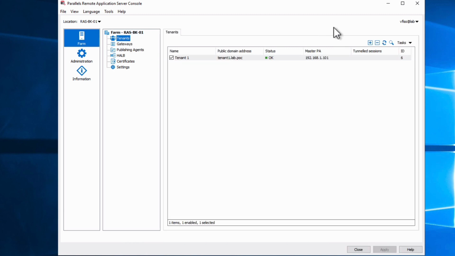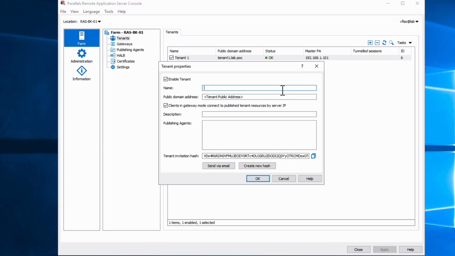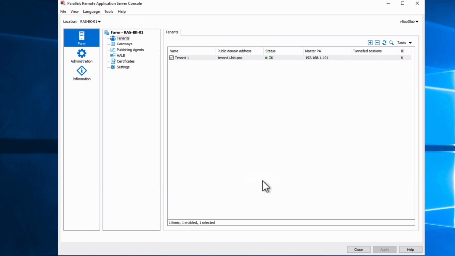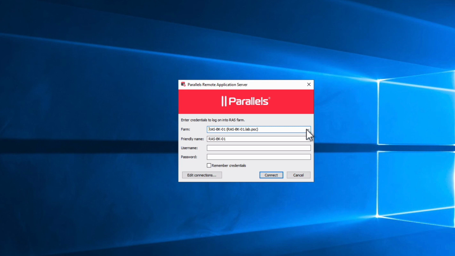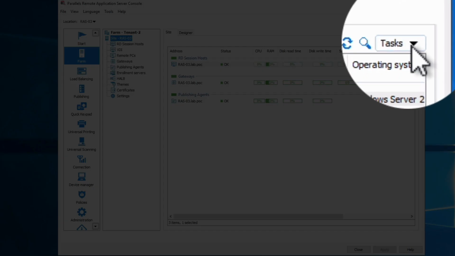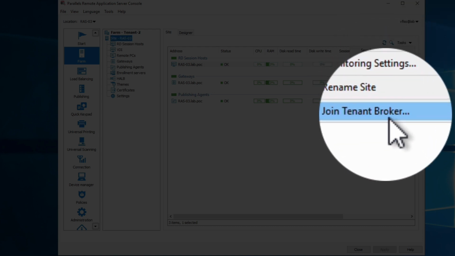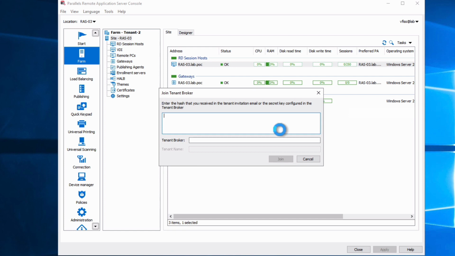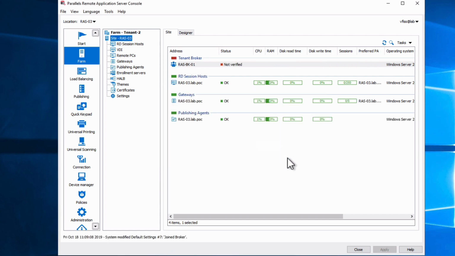Why not add another one? So let's add tenant two. This will use a different DNS entry. We'll copy the key, click OK, and save it. And let's go to that particular tenant now. Go to site definitions. This one never joined the tenant broker. Even easier, we just use the join tenant broker option. Save it. Now it's going to synchronize. It will take a little bit of time to have that done.